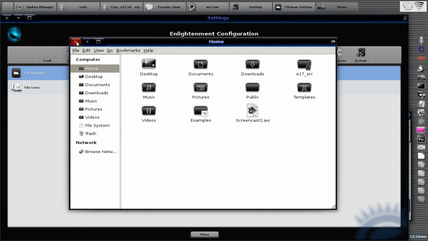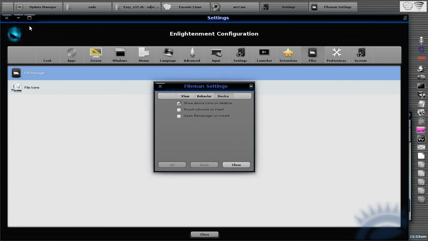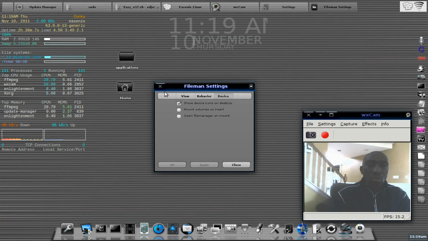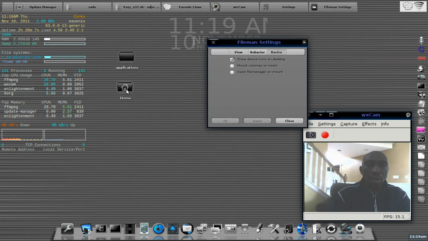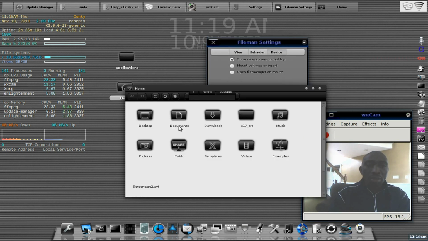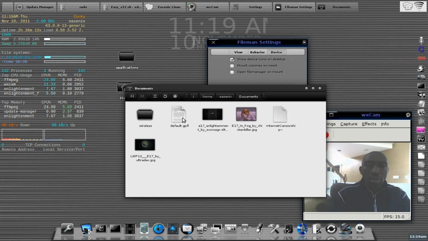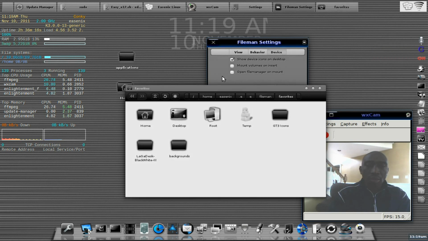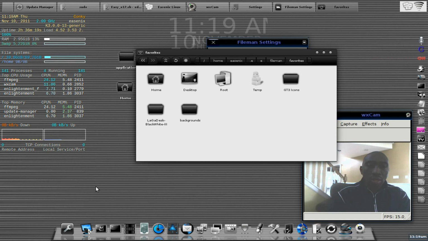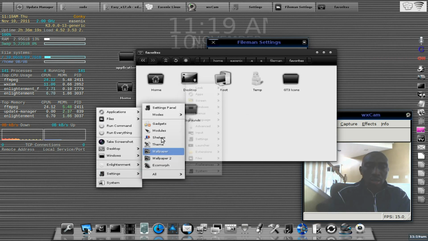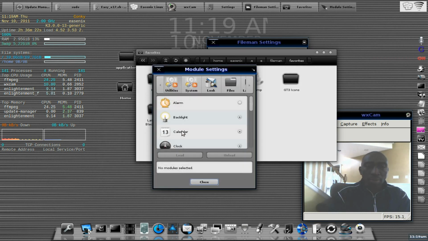Alright, but this right here refers to this file manager here. So this file manager that I just clicked on is your Enlightenment File Manager, and this is also a module. Okay, so this is where it's located. Let me go back to the module and files. This is what you're looking at.